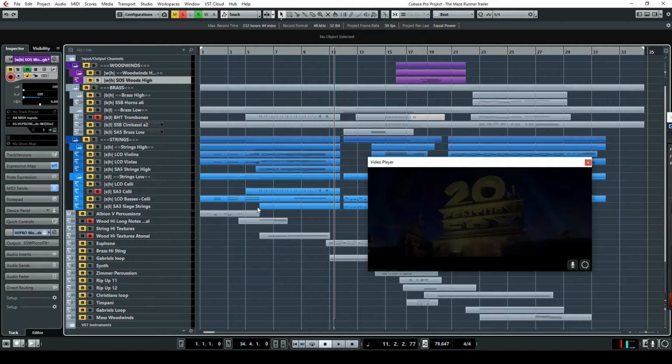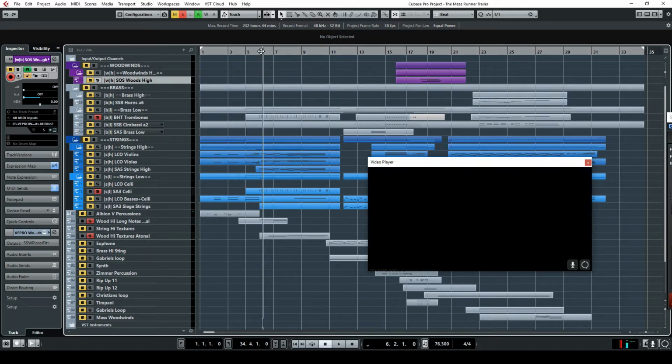And finally, there are also strings which are playing. So to create these textures, let's hear only the strings. Okay, let's mute this one.